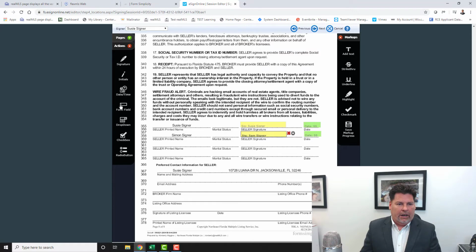Perhaps I would like to add a form field, so I can just drag that onto the document wherever I need that to be. I can change it to a different person. There's the signer's name right here. In the dropdown, I can change it to the other signer, and I can add another field for the other signer right there. Over on the right-hand side, we also have additional markup tools that are available to you.